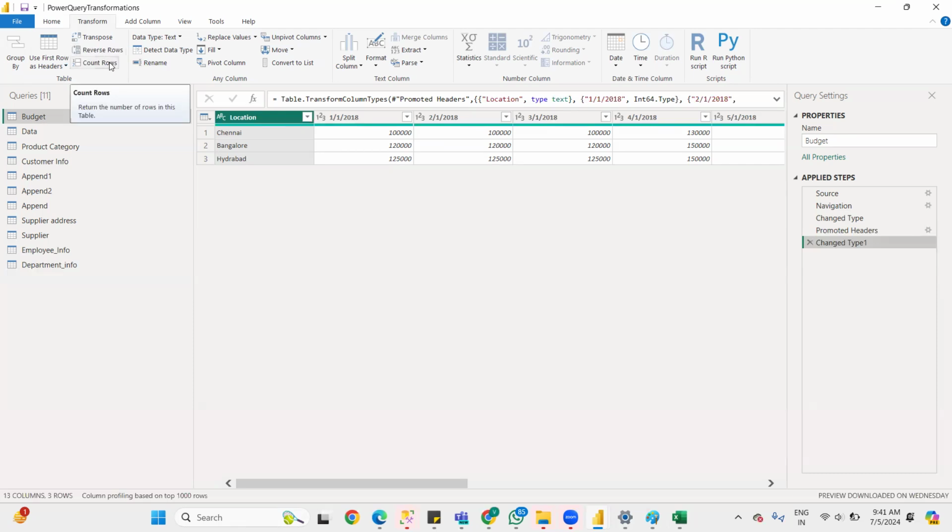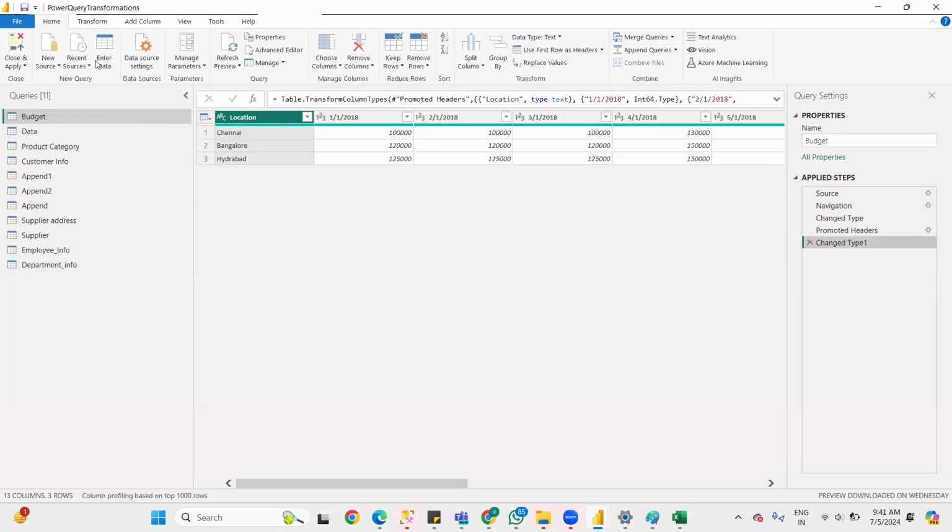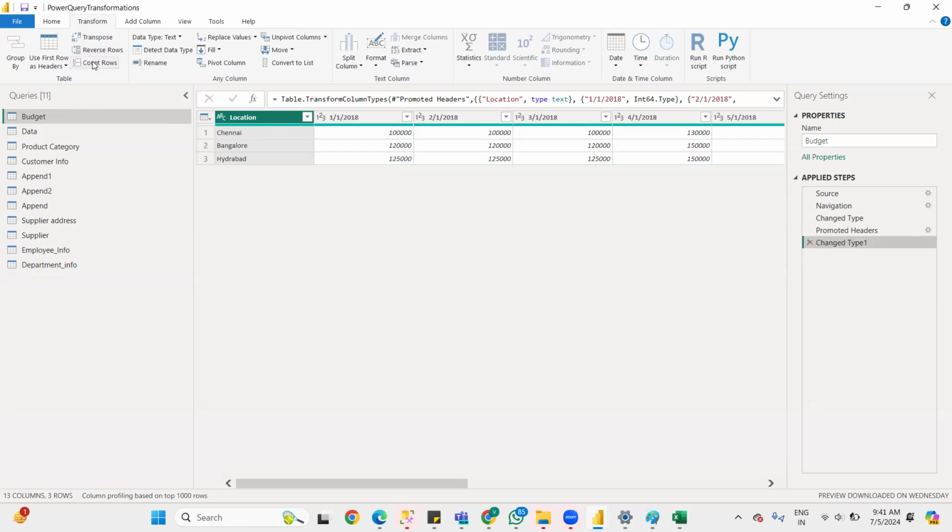So count rows. How many rows are there? We'll count it. Total 3 rows, right? It will count it and give the count values. How many rows are there in the table? In DAX, we can write a function to count the number of rows. Count rows, there is a function. Using that, we can count the rows.